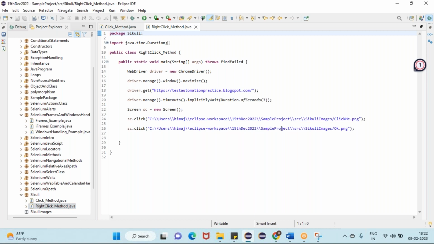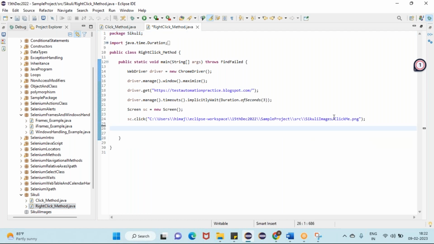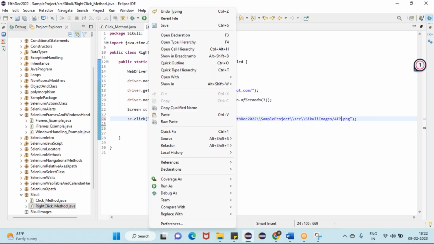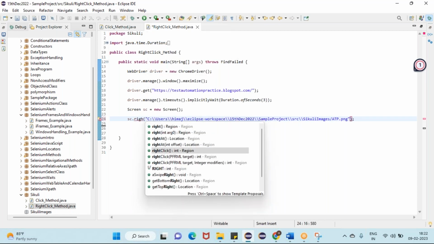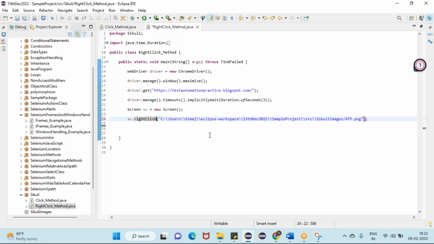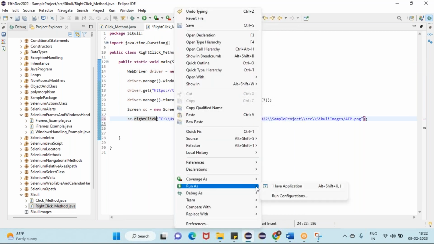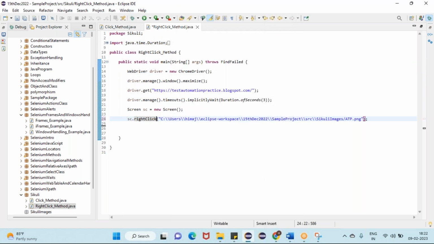So for the right click, now I am going to use adp.png. Let me execute. Instead of click, I'm going to use right click. That's it. Instead of click, I'm going to use right click and I'm executing this.